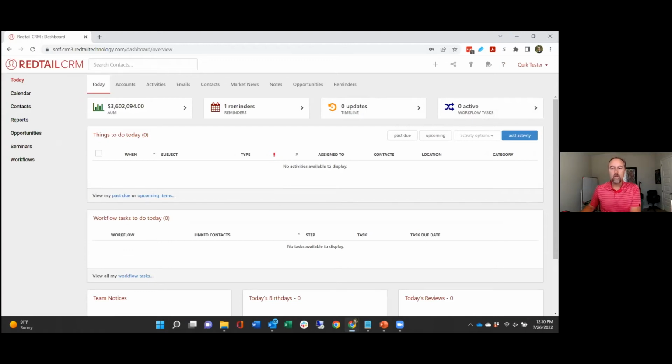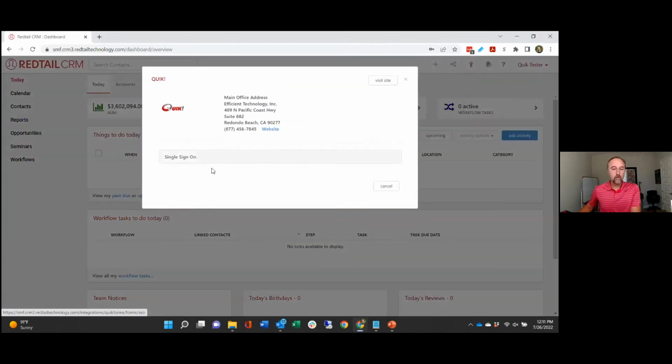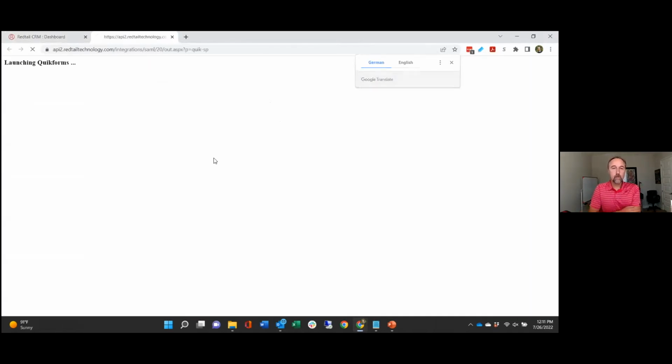All right. If you look up at the top of the integrations, you're now going to see the Quik Forms integration. And I hope this is familiar. You can also just type Q to get there, find it really quickly. And what this does is it gives you the ability to do a single sign-on right into Quik. This is so easy now to get into Quik. You're in Redtail most of your day.